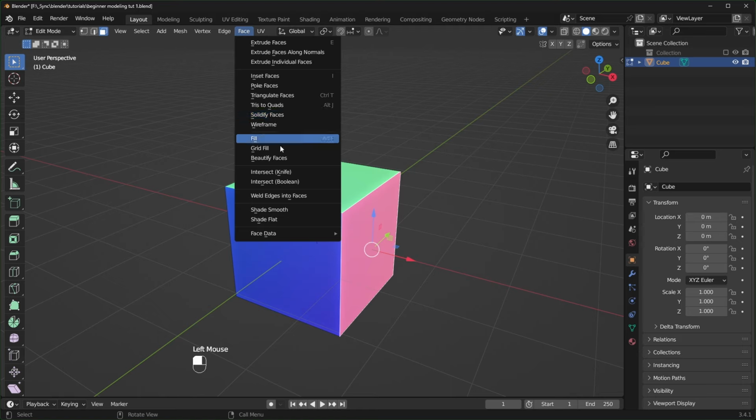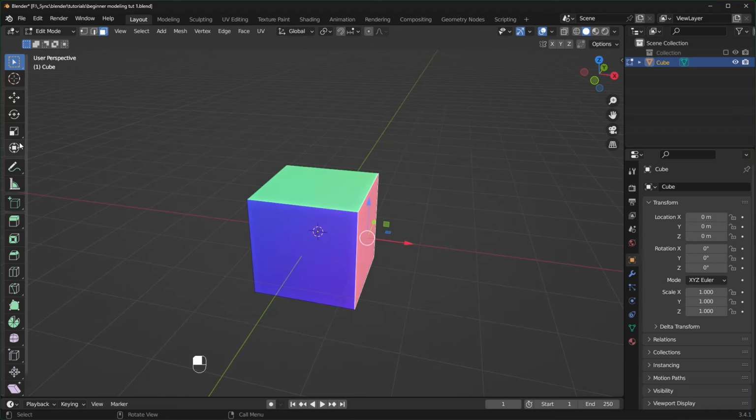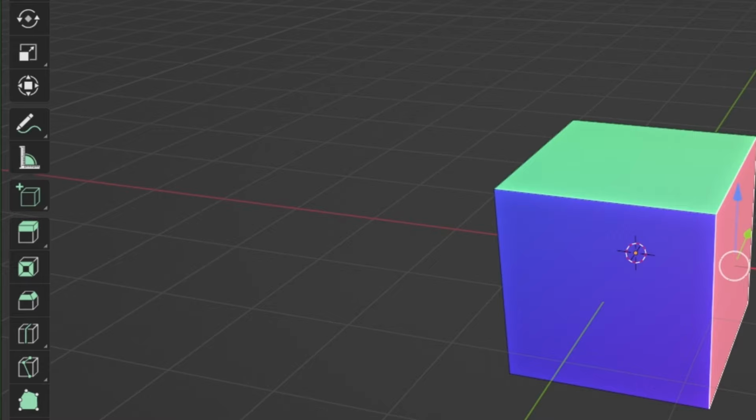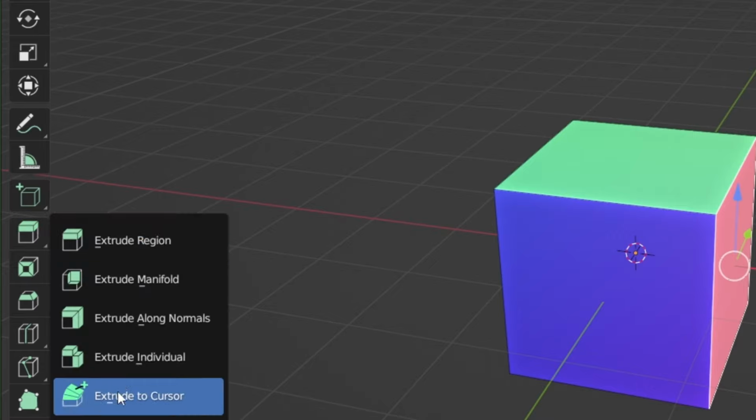I'm not going to talk about all of these options, but if you want to explore and see all of the different things you can do, then definitely check out these menus. You might have also noticed that we have a lot more tools now that we're in edit mode. So you can hover over them to see what they're called, and it also tells you the shortcut, which is nice. And any of the tools that have the little arrow in the corner means that you can click and hold and access some other tools.